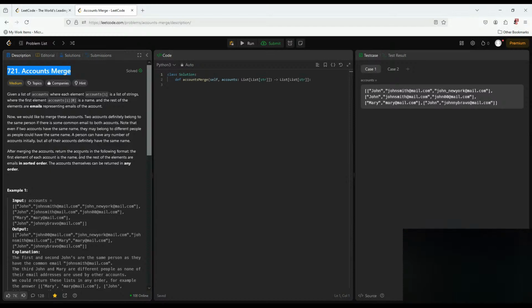After merging accounts, return the accounts in the following format. The first element of each account is the name, and the rest of the elements are emails in sorted order. The accounts themselves can be returned in any order.